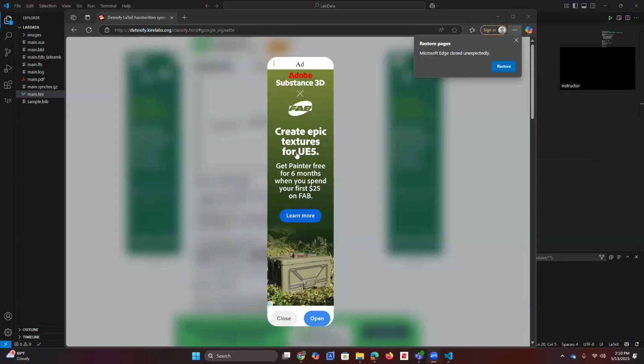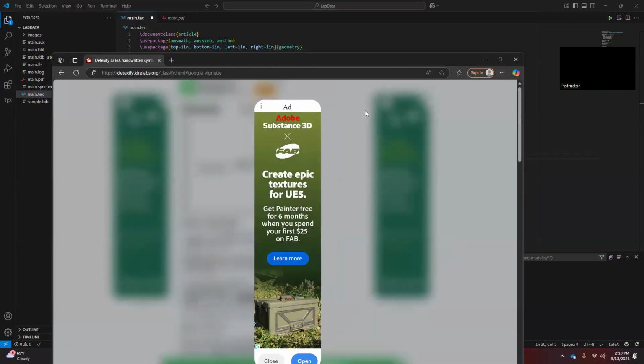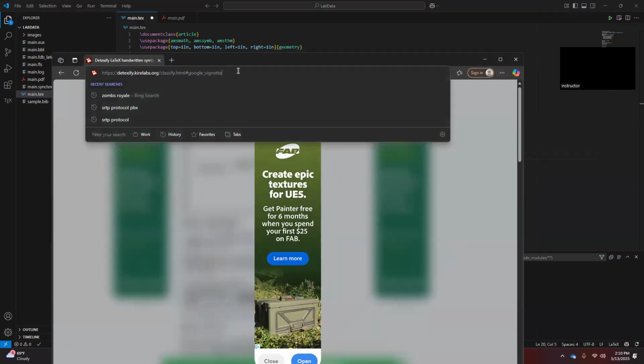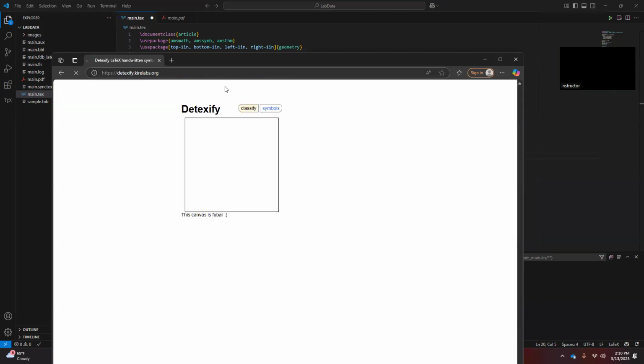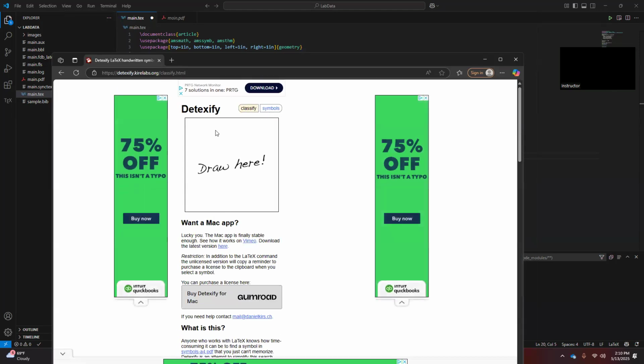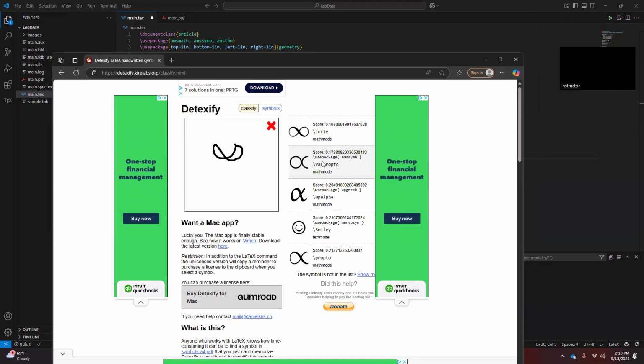I'm so sorry, sharing my screen again. One of the tools that you can use, I think some advertisement has come. One of the tools that you can use is called Detexify. You can draw the symbol that you want to check, and Detexify will tell you, for example, this is the infinity symbol. So you can see how to use the infinity symbol. That's exactly what we are going to use.